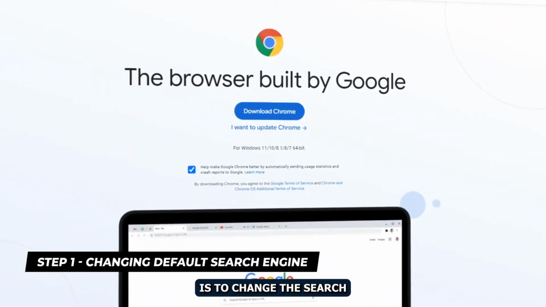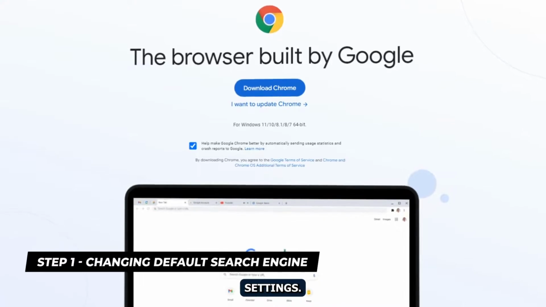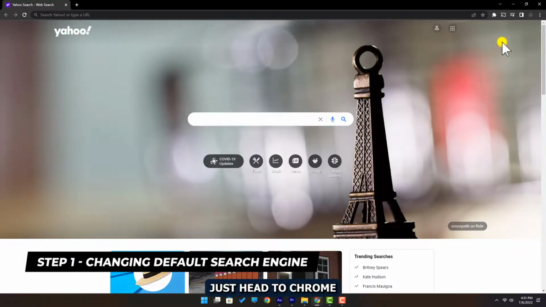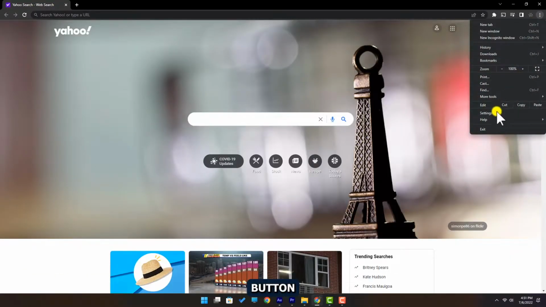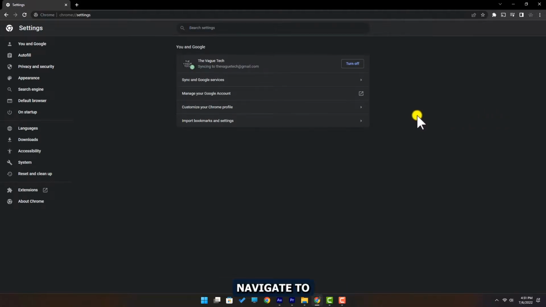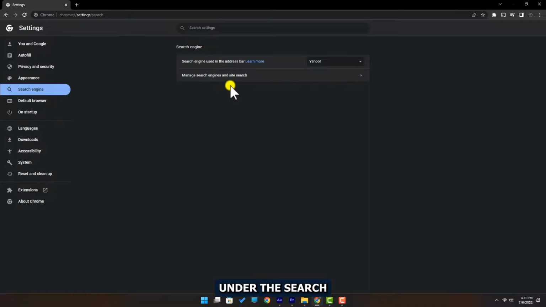The first method is to change the search engine in Chrome's settings. Just head to Chrome settings under the 3-dot button. From the left sidebar, navigate to the search engine. Then, click on the drop-down menu under the search engine used in the address bar. And then choose your preferred search engine from the drop-down list and select any search engine as your default.